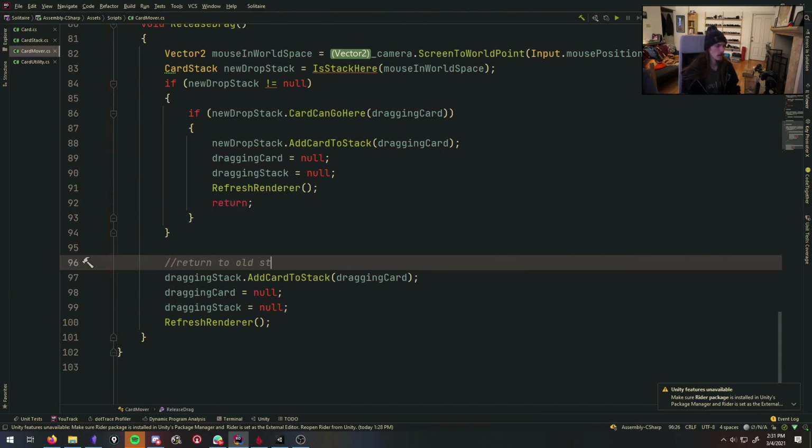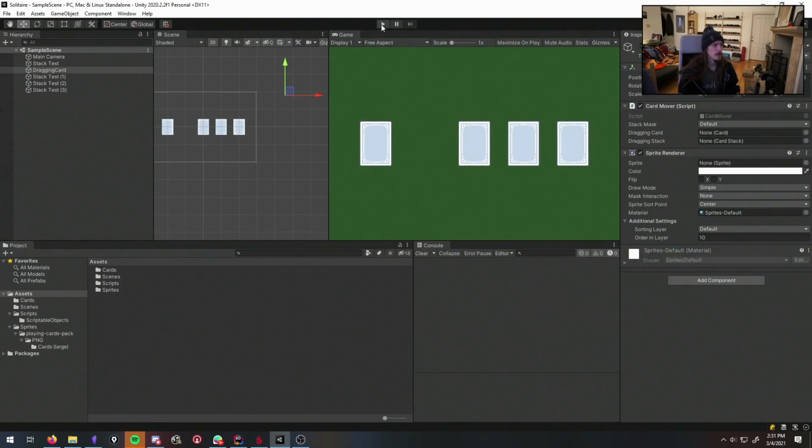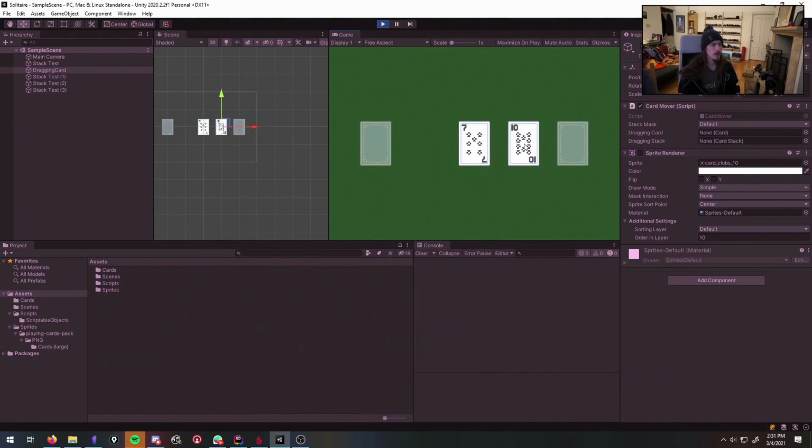Return to old stack. We don't check if it's valid on the old stack, because if we're grabbing it from a shuffled deck, we don't know if it's valid or not. All right, so the 10 should be able to go on the jack or on an empty spot, but the 7 should not be able to go on the jack. But it can. Why can't it?